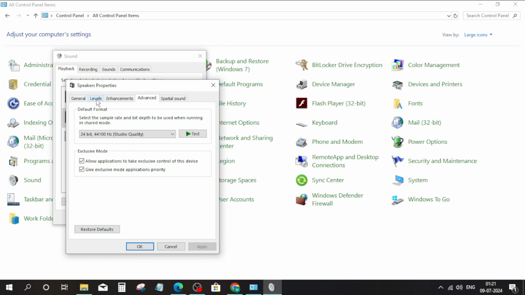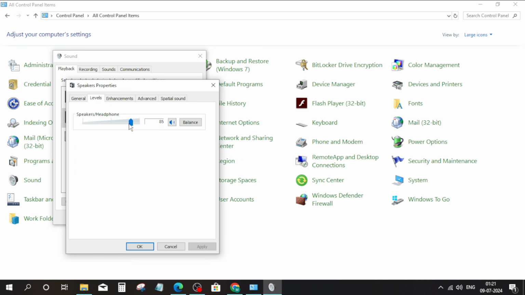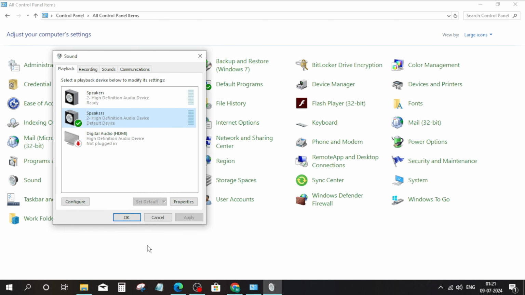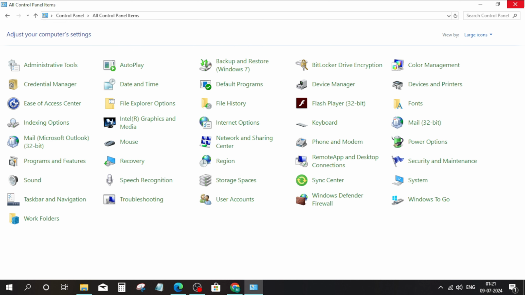Now go to levels. Set speakers level to highest. Close all tabs.